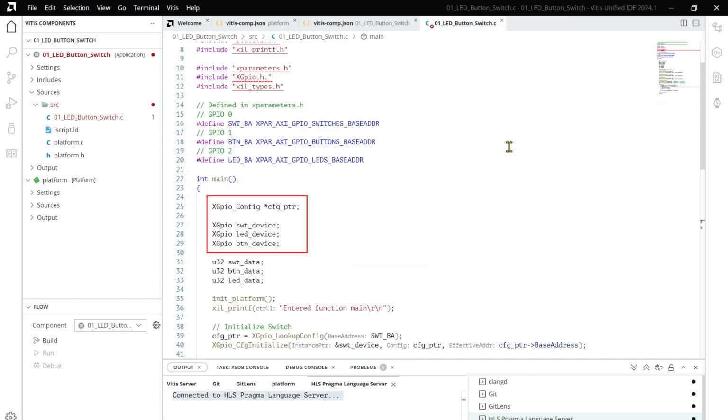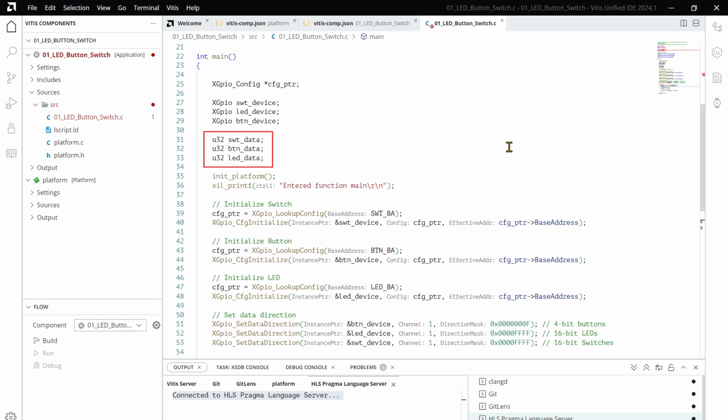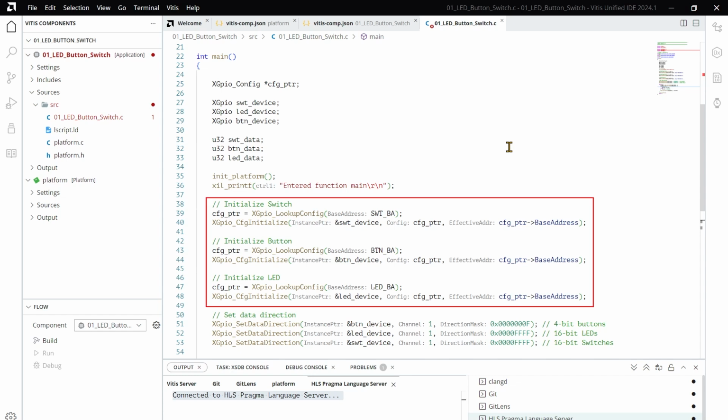Then, we need to declare a GPIO configuration pointer and three GPIO drivers. And this will be used to store the data for reading from and writing to our GPIO. After initializing our platform, we can print a simple message here. Before using the GPIO drivers, we need to configure them first. We look up their configuration using XGpio_LookupConfig and store the configuration in this pointer. Then we use XGpio_CfgInitialize to configure the corresponding GPIO drivers.